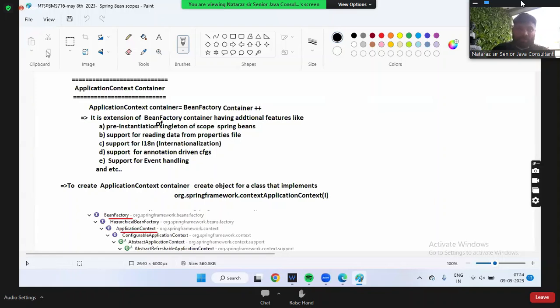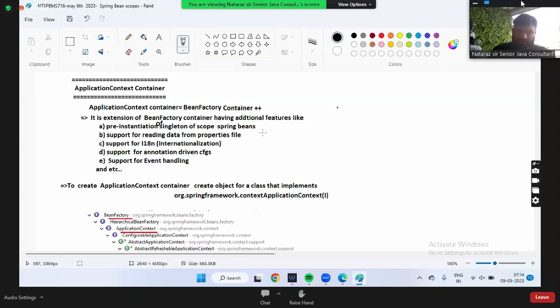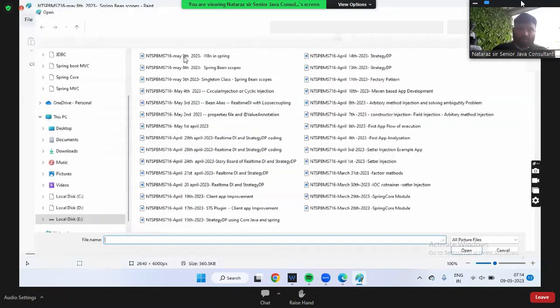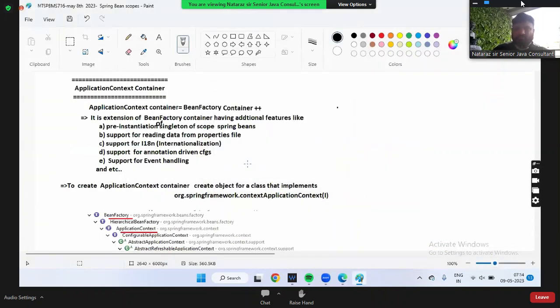Today I'm going to take the internationalization feature because we have already seen annotation-driven configuration. Event handling and internationalization, these two are left. Today I'm going to take the internationalization concept.